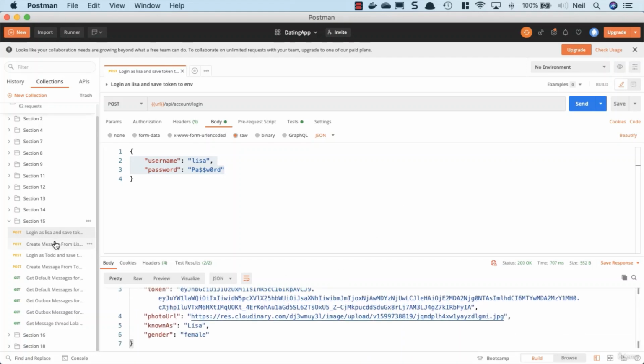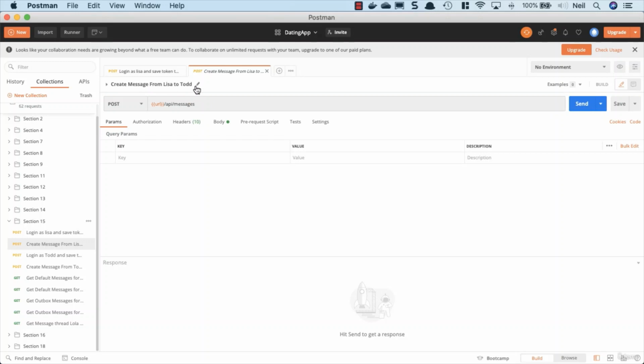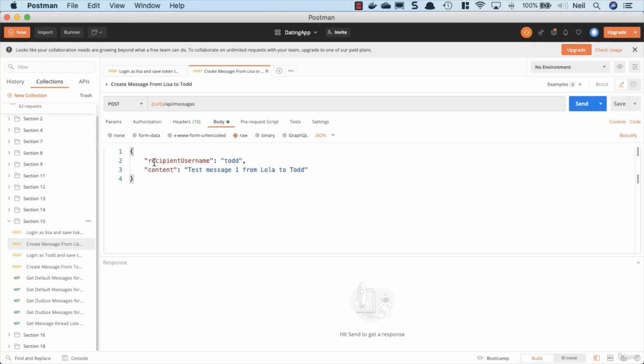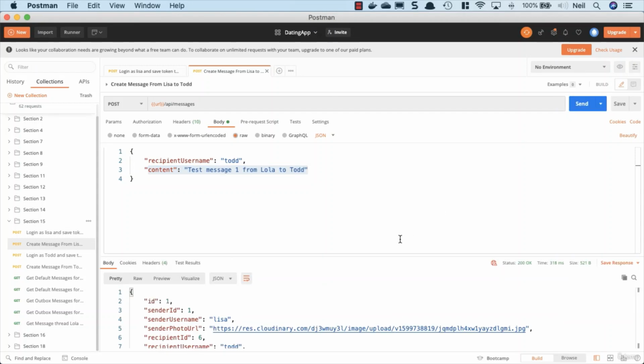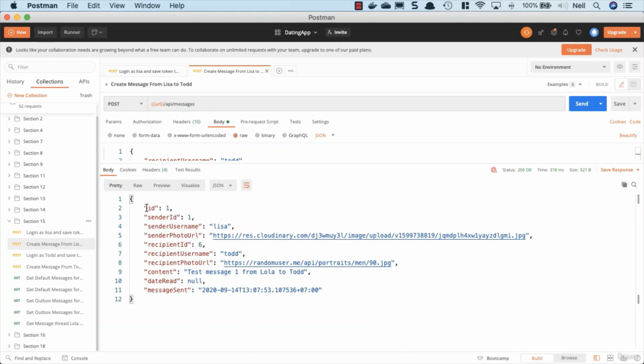Great. And then we've got a post request to create a message from Lisa to Todd. And in the body of this request, we've got the recipient username set to Todd, and then the content. That's all we need to send up when we're creating a message. Most of the work actually gets done on the API for this. So what we should find, if we click send, is a 200 OK, and we've got all of the information inside our DTO. And we've got the user photos that look correct, we've got the recipient IDs, the username, and we've got the date read as null, which is fine because we haven't implemented that functionality, and that's what we would expect.